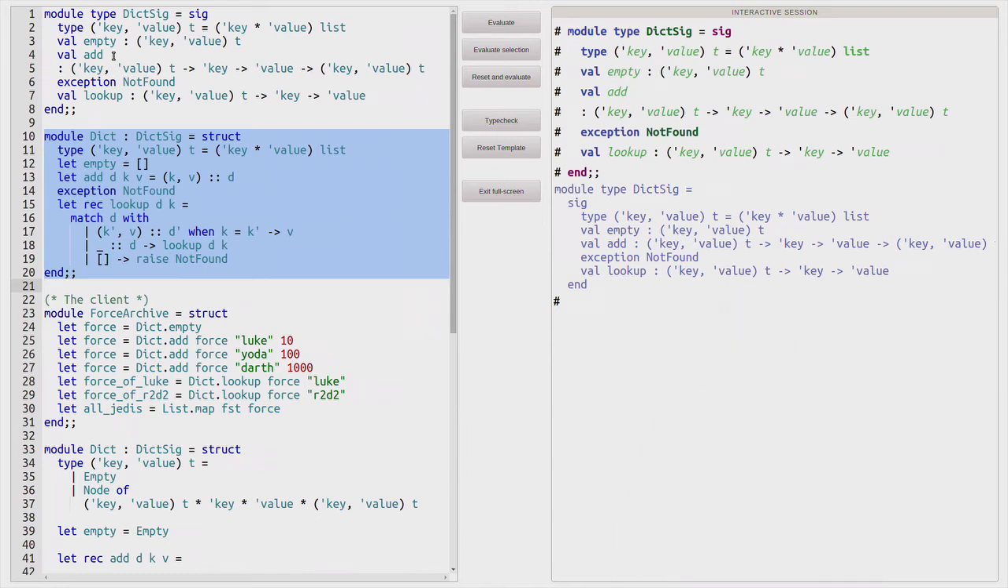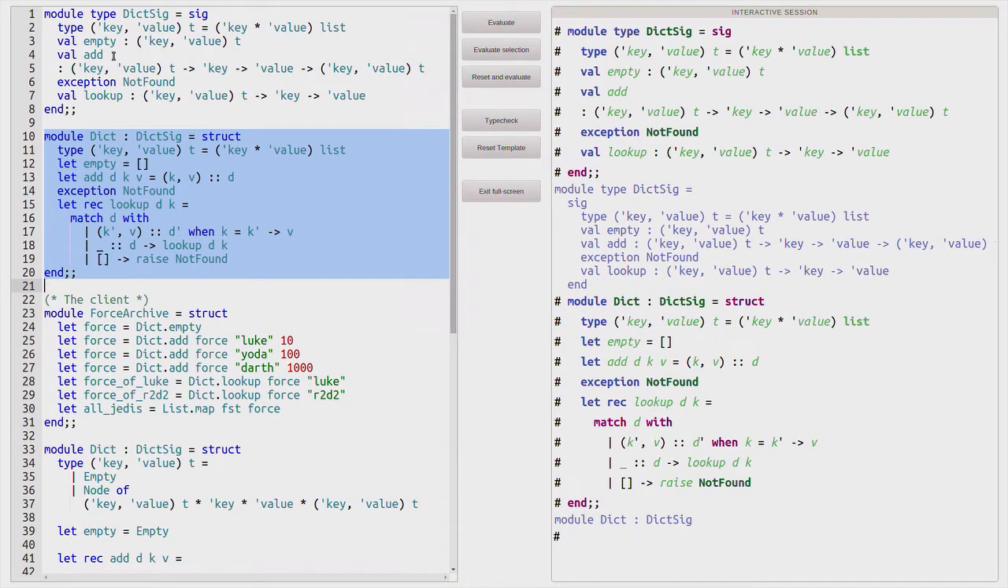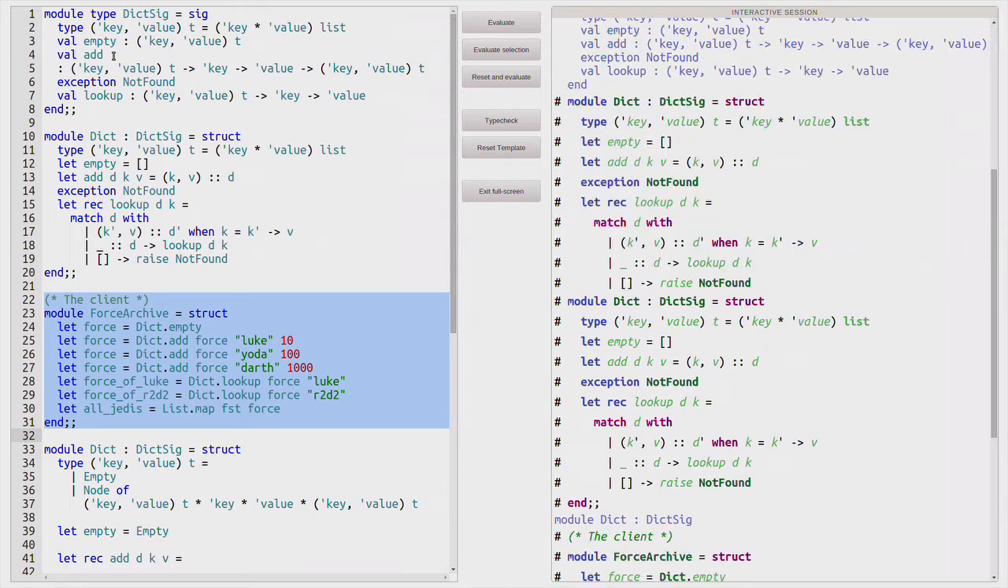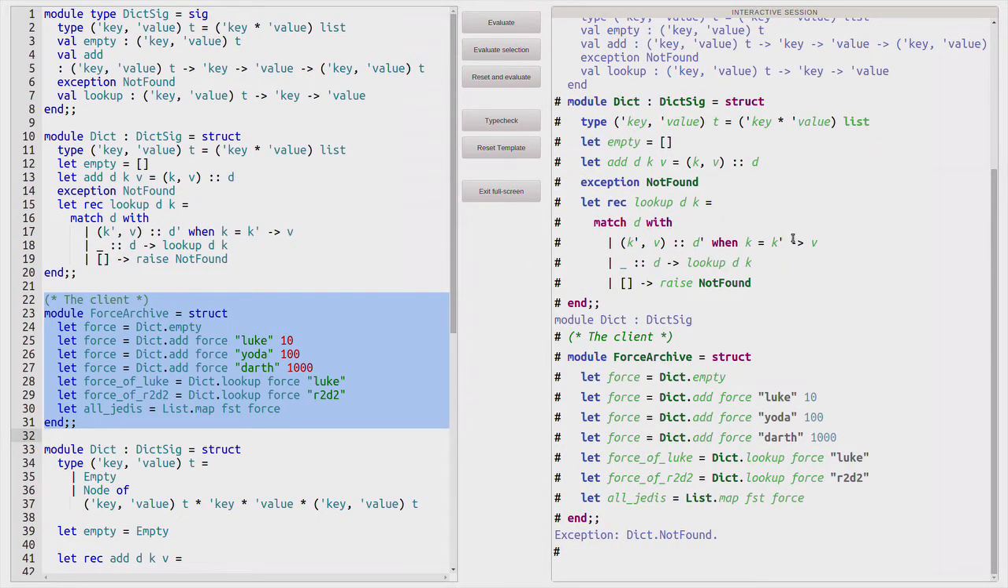Now, this is an obvious implementation that I won't detail for the signature, and we can write a client that makes use of all this definition to define a module that stores some relation between names and integers, and it works. So everything looks fine, except that the interface is not well designed.